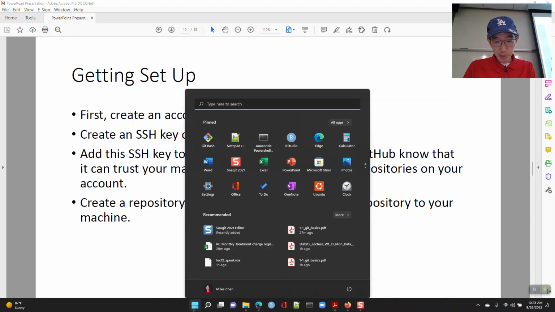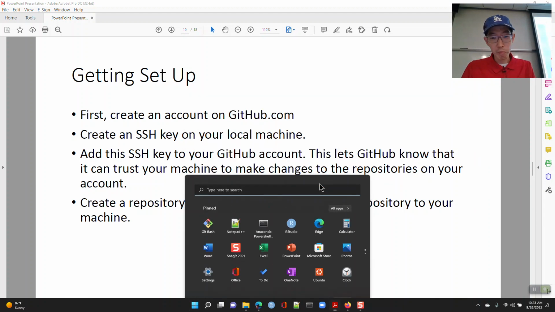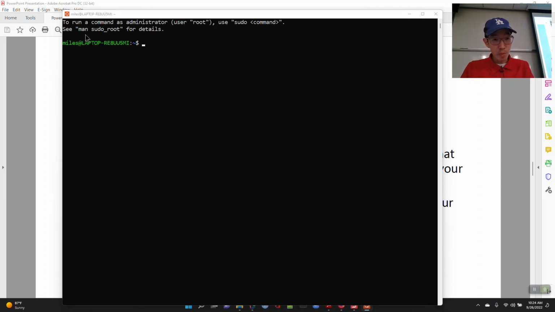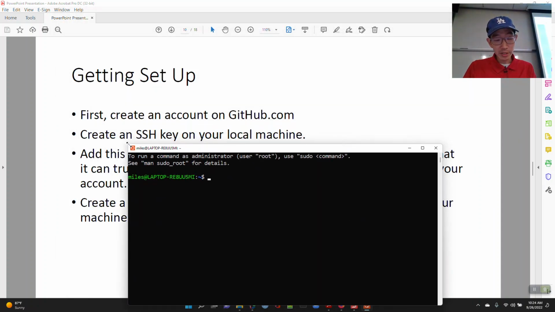Okay. So on my computer, I'm going to run a separate virtual machine here. And here I'm running some Linux. Okay.